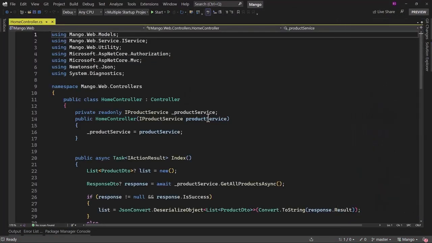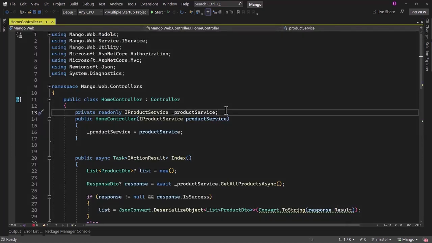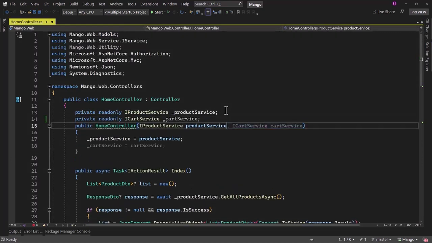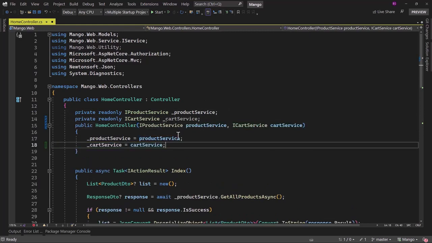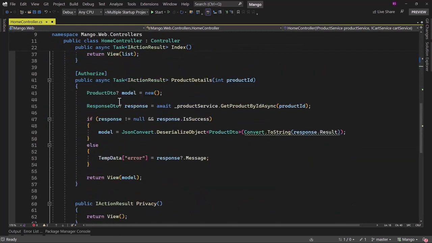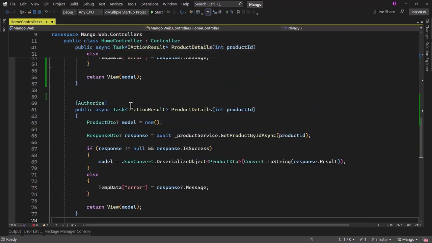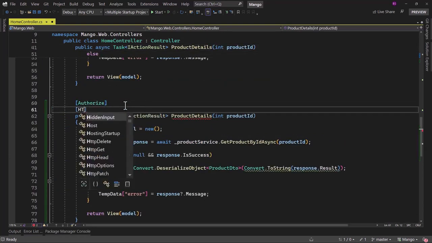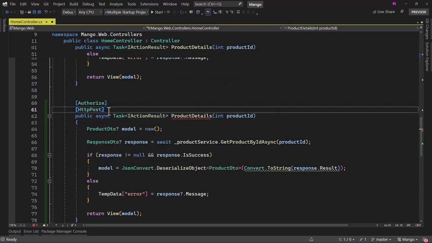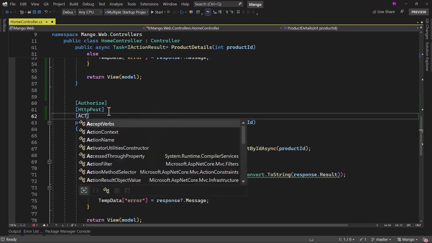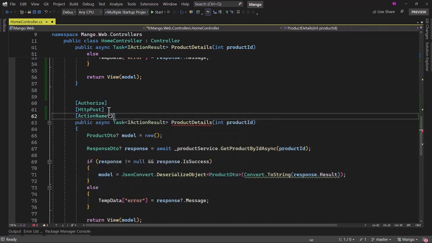We will work on the home controller, and there we will have to inject the cart service. Let me add that with dependency injection, and we have the product details right here. Let me copy that and paste it one more time. It will be HTTP post. Let me add that. And along with that, let me add an action name here to give that the correct name, that is product details.